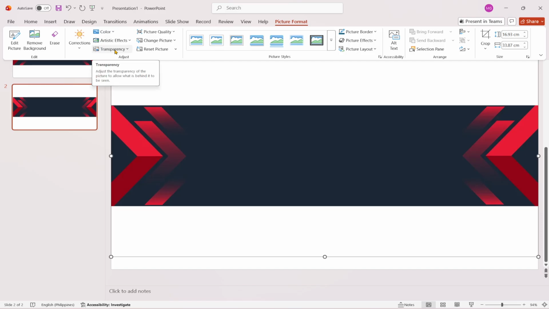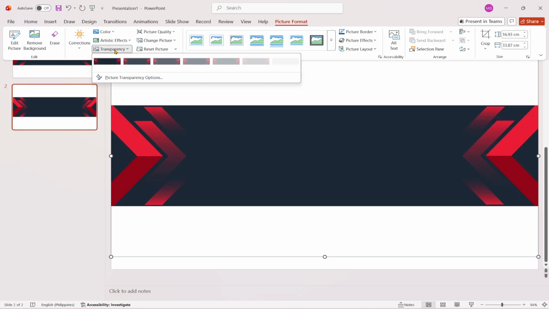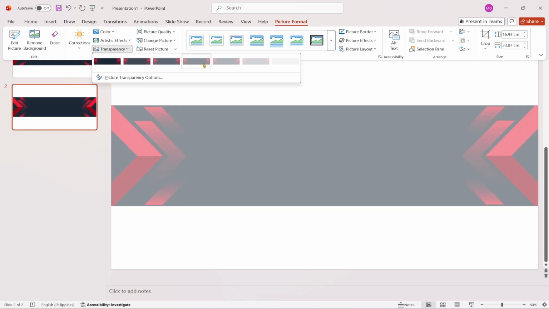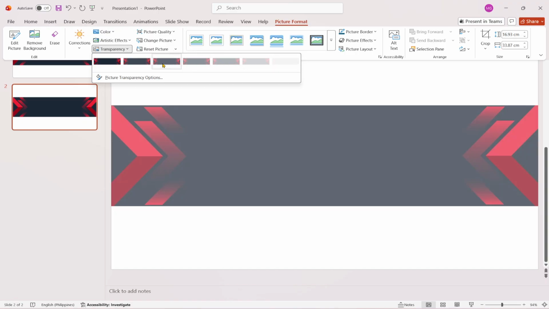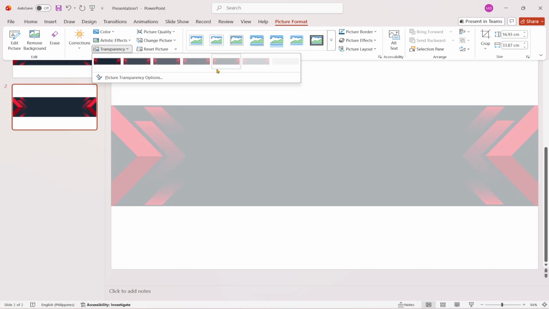After that, click on Transparency. This setting controls how see-through the image becomes. A lower transparency level keeps the picture more solid and vivid, while a higher transparency level makes it fade more into the background. This is useful when you want to keep the image visible without letting it overpower the rest of your slide content. Now drag the slider to adjust the transparency to the level you want.